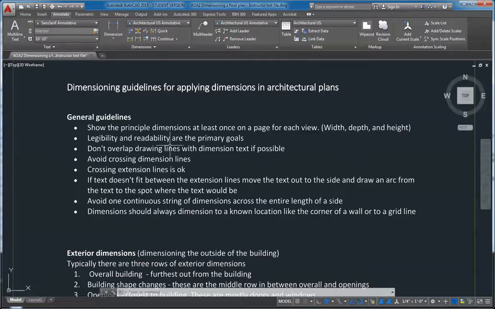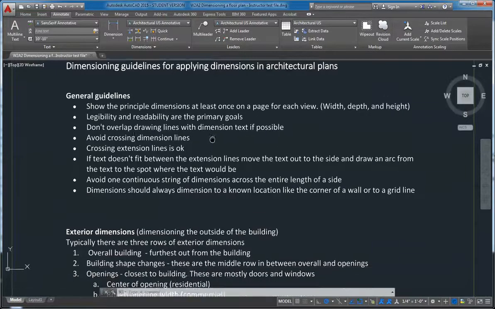You want to focus on legibility and readability when you're doing dimensioning. Okay, so what that means is that you shouldn't have text overlapping line work. You shouldn't have things bunched together where it's hard to read it. You have to think about what it's like to read these drawings out on a job site. You know, maybe someone's dropping the drawings in the dirt or whatever's happening. You've got to think about focusing on legibility and readability so that it's always readable, what you put on there. Don't overlap drawing lines with dimension text if possible. We'll talk about that as I'm drawing.